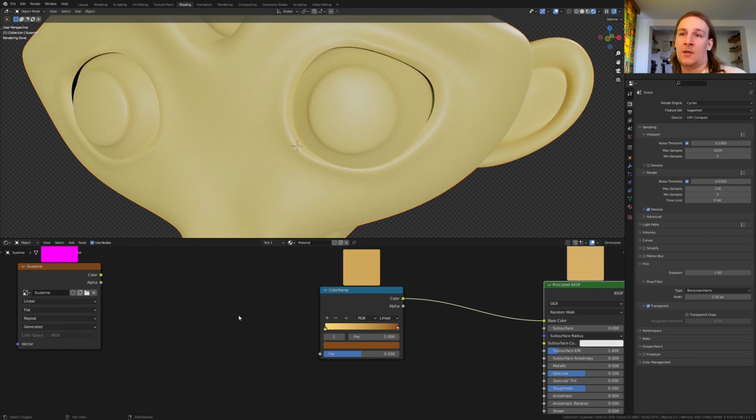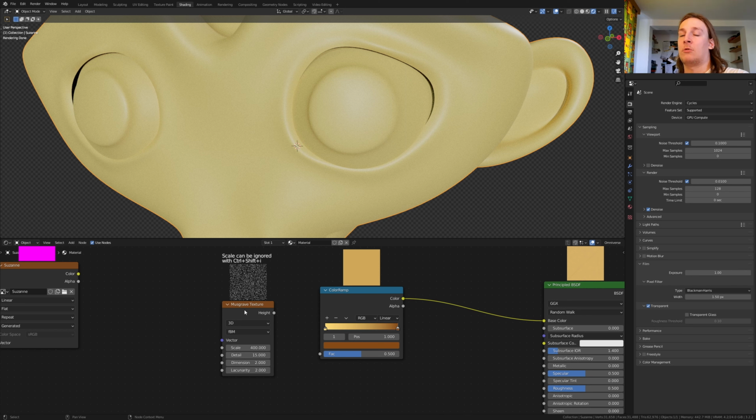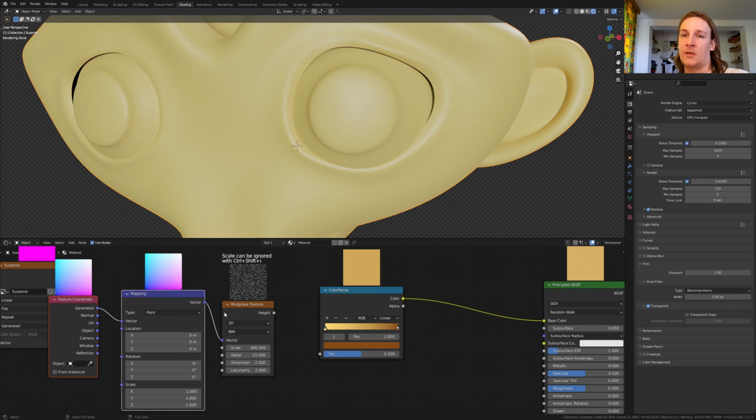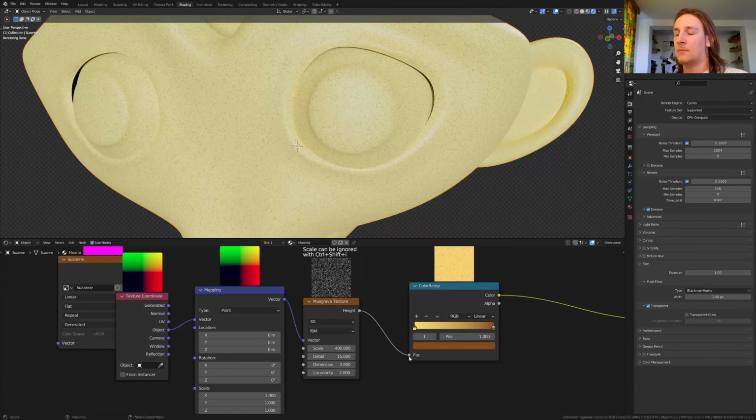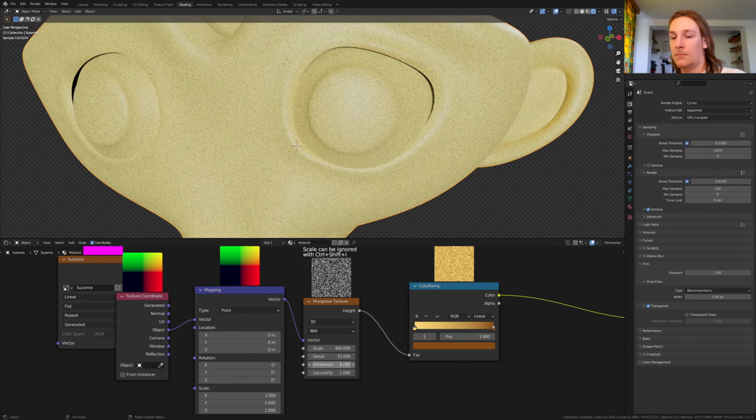Now hit Shift A and add a Musgrave texture. By the way, if you want to have these previews here, you can get the no preview add-on from the link in the description. Set the scale to 400 and the detail to 15. With the node wrangler add-on installed, select the Musgrave texture and press Ctrl T. And use the object coordinate. Connect the height to the factor. Let's also set the dimension to 0.